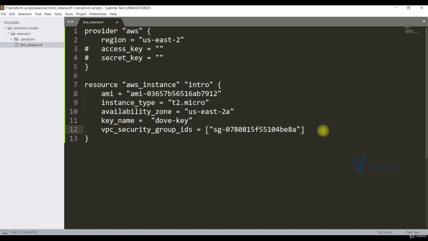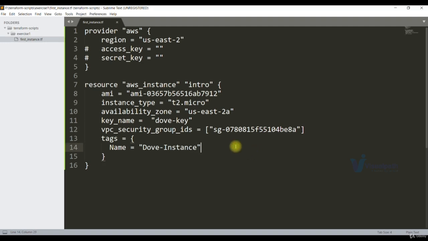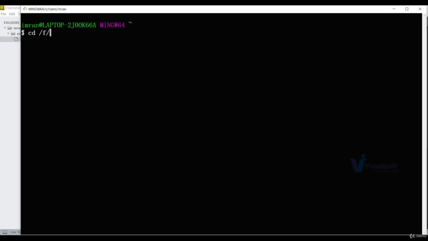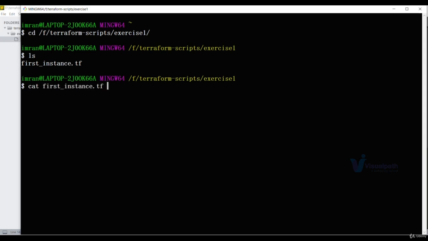All these attributes are mentioned in the Terraform documentation very well, which I'm going to show you. But first, let's finish this. Tags, and the tag is going to be in a hash format. Indentations are not mandatory, but it's better you do it so your code looks good. Dev instance. Okay, so let's save this file now. Let's go to git bash. So I'm going to the F drive, F Terraform exercise 1. Right, so that's our script.